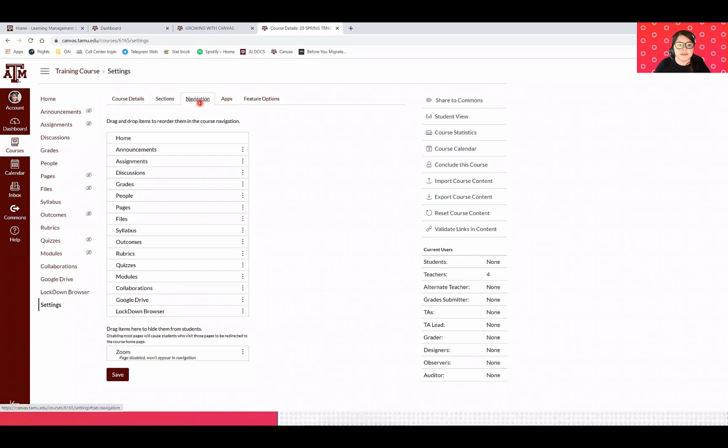So you would go to this navigation area. On the top area of this page, you have the ability to see the things that are enabled, and then you have the ability to see things that are disabled below here. So I can click and drag, like I mentioned earlier, and rearrange these things.